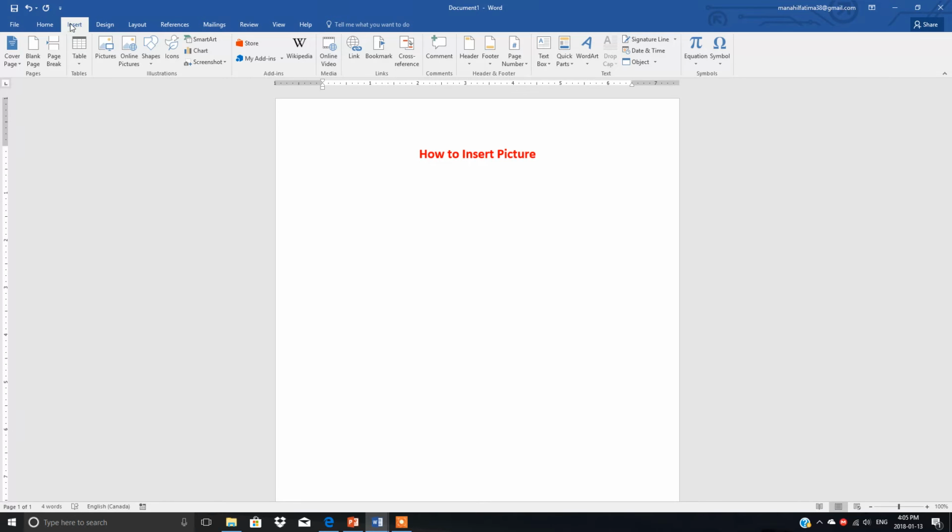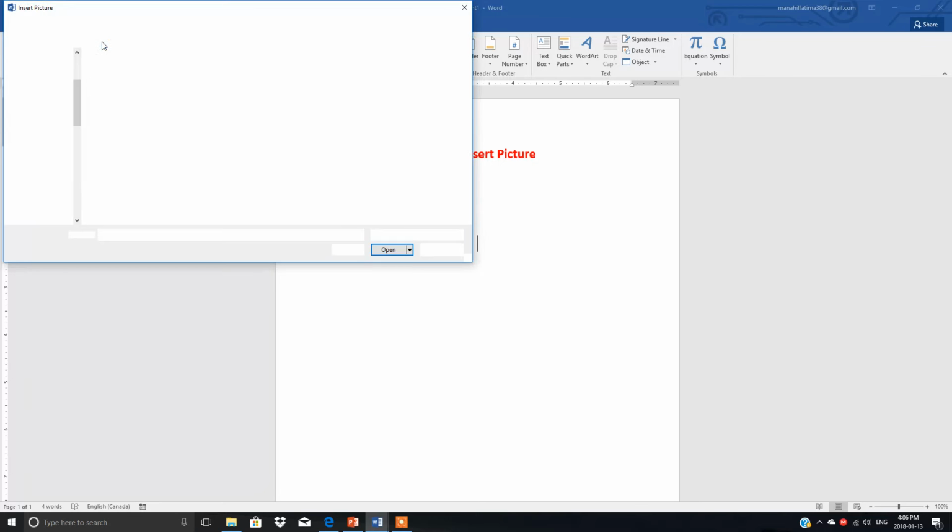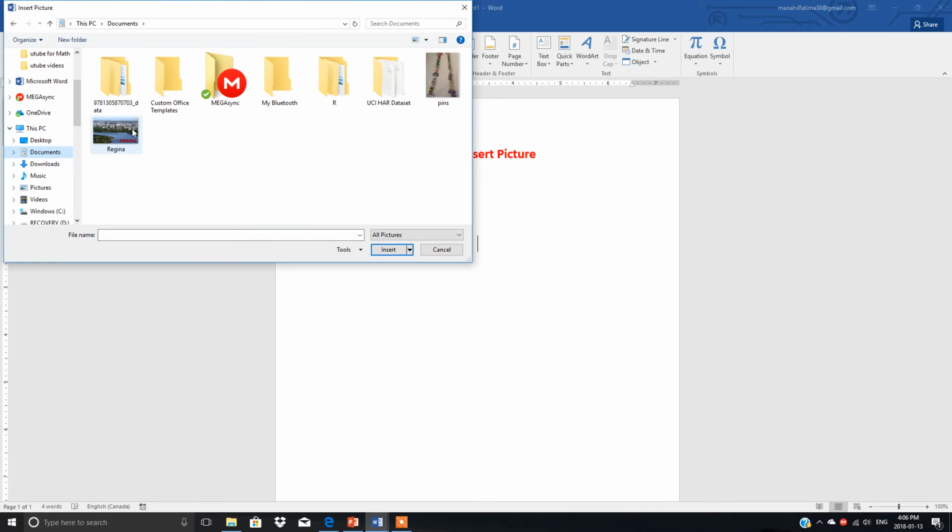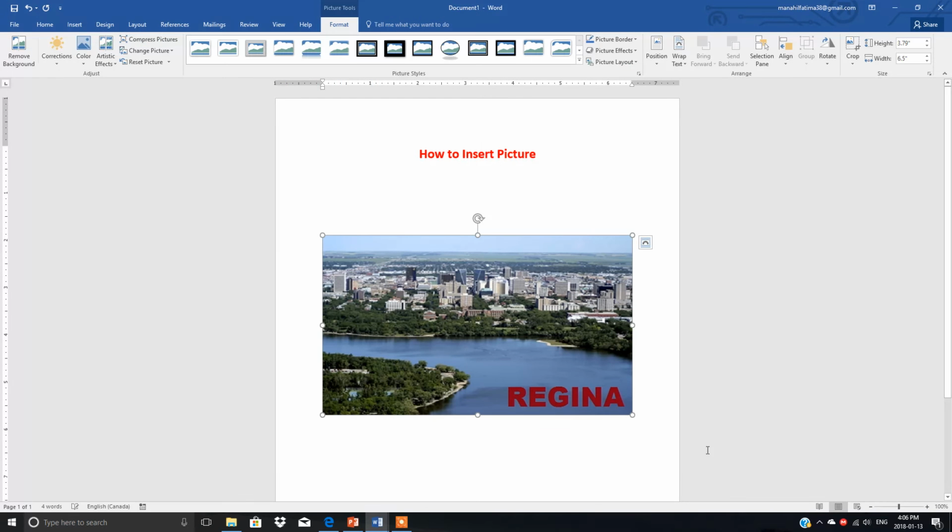First I will show you that I have already saved one picture in my document, so I will show you how to insert that picture in the Word document. First of all, you have to bring your insertion point wherever you want to insert the picture. Suppose I want to insert it here, then click on the Insert tab. In the Illustrations group you will find Pictures and Online Pictures. First we will see the pictures which I have saved in my document. So this is the document, and suppose I want to insert this picture.